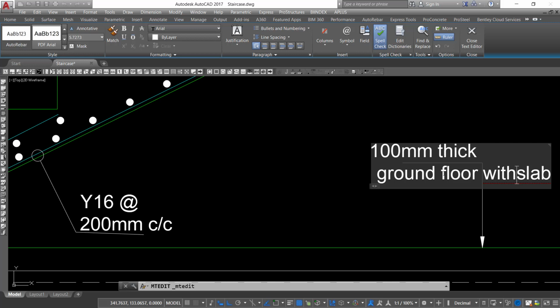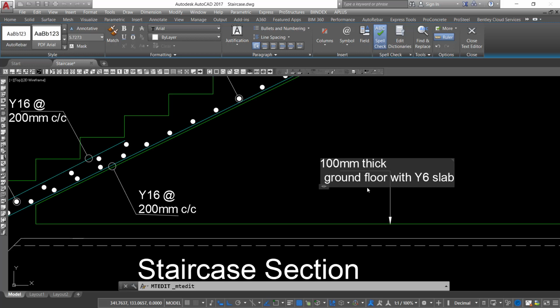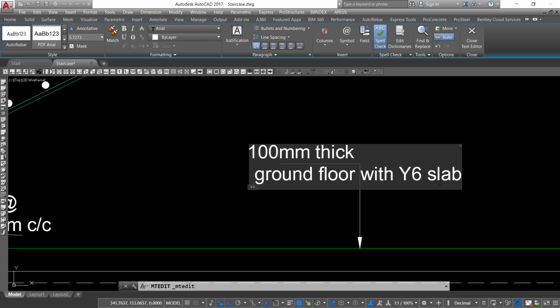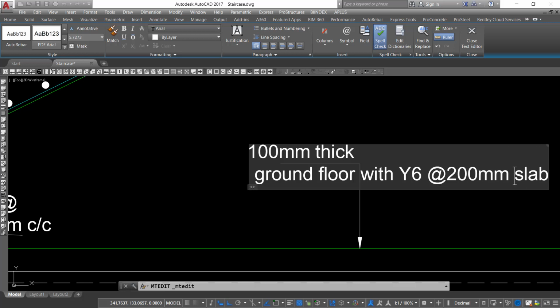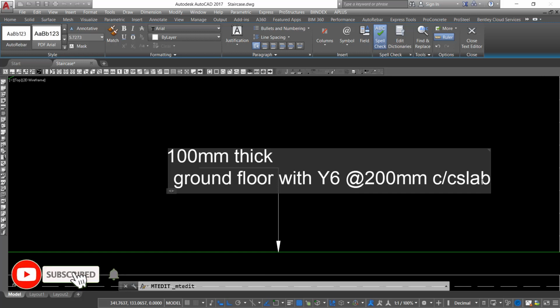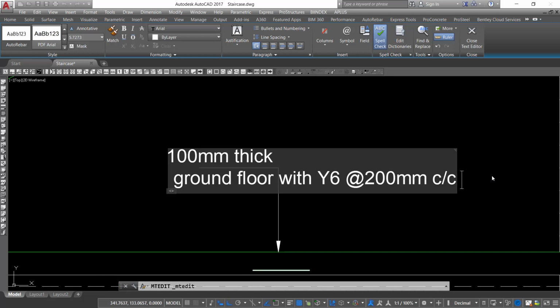with Y6 at 200 millimeter center to center. Perfect. Going both ways. And just get rid of this first slab, BW, or BW both ways.